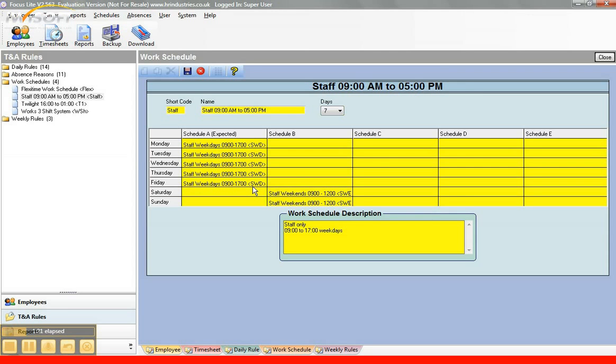Also, if we have a non-contractual workday, such as a Saturday or Sunday, we'll leave the first column empty. However, if an employee does work a non-contractual day, we can allocate them to a daily rule, which could be a weekend overtime rule, for example.